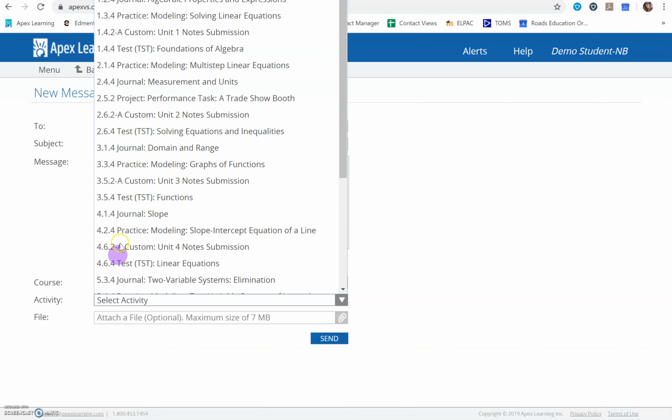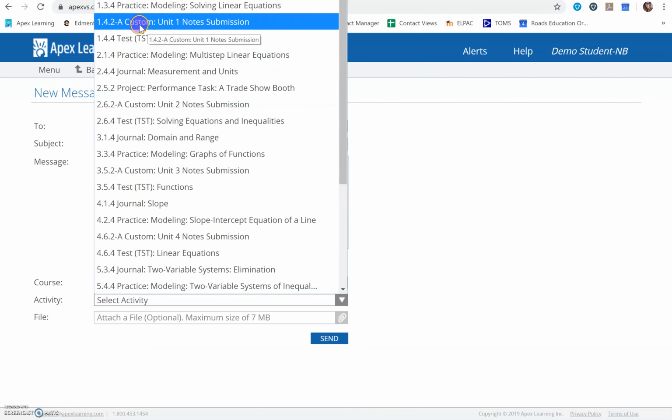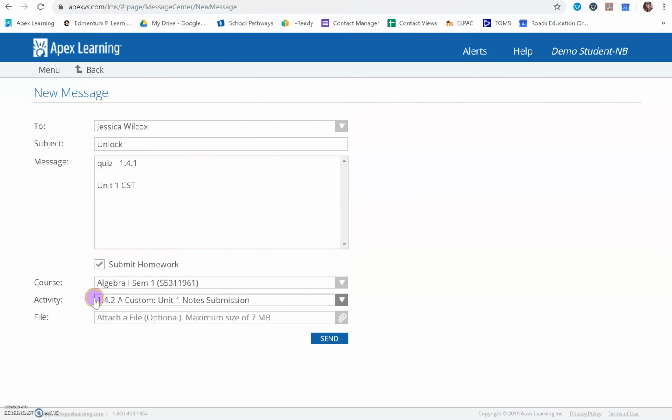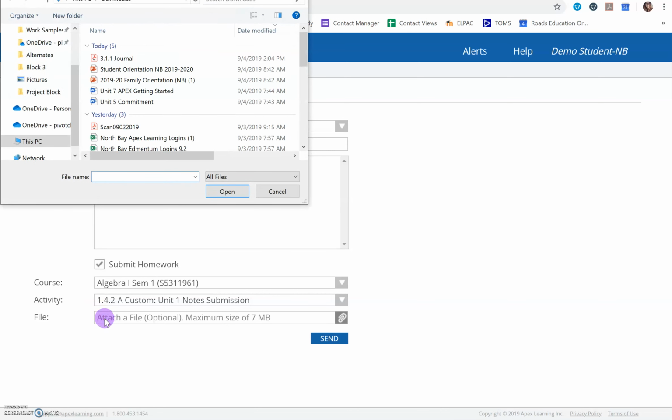The activities, so this is where it's different. The custom, right? So you want to select the custom for whichever unit you're trying to work on. And then you would attach a file. So this is the same as any other written assignment.